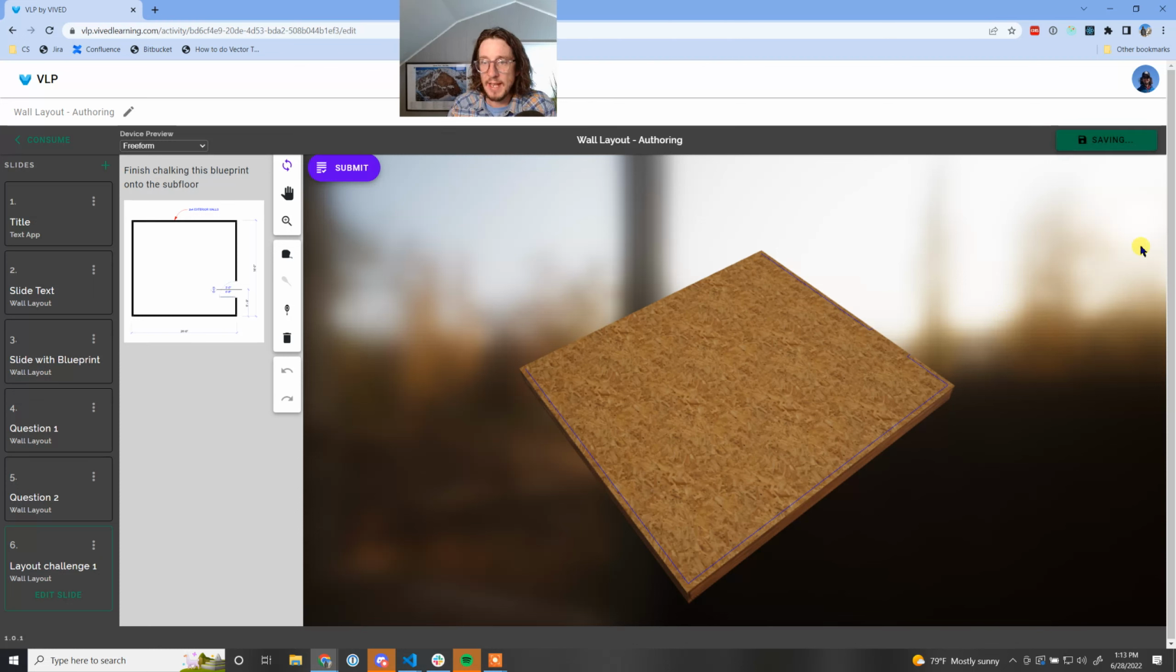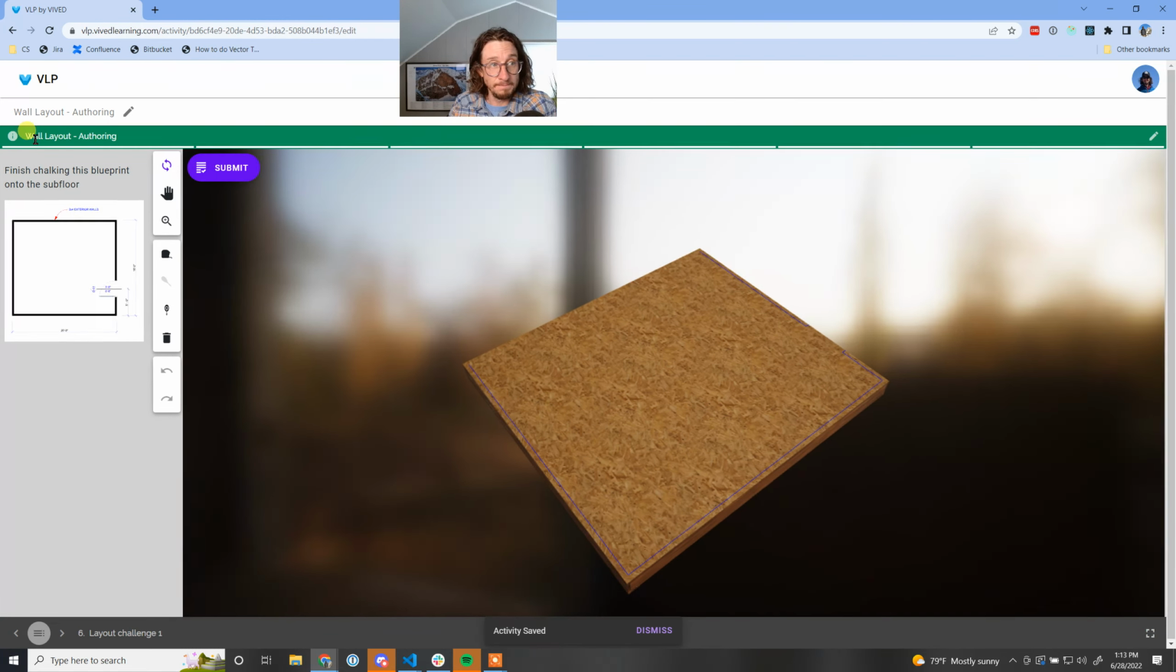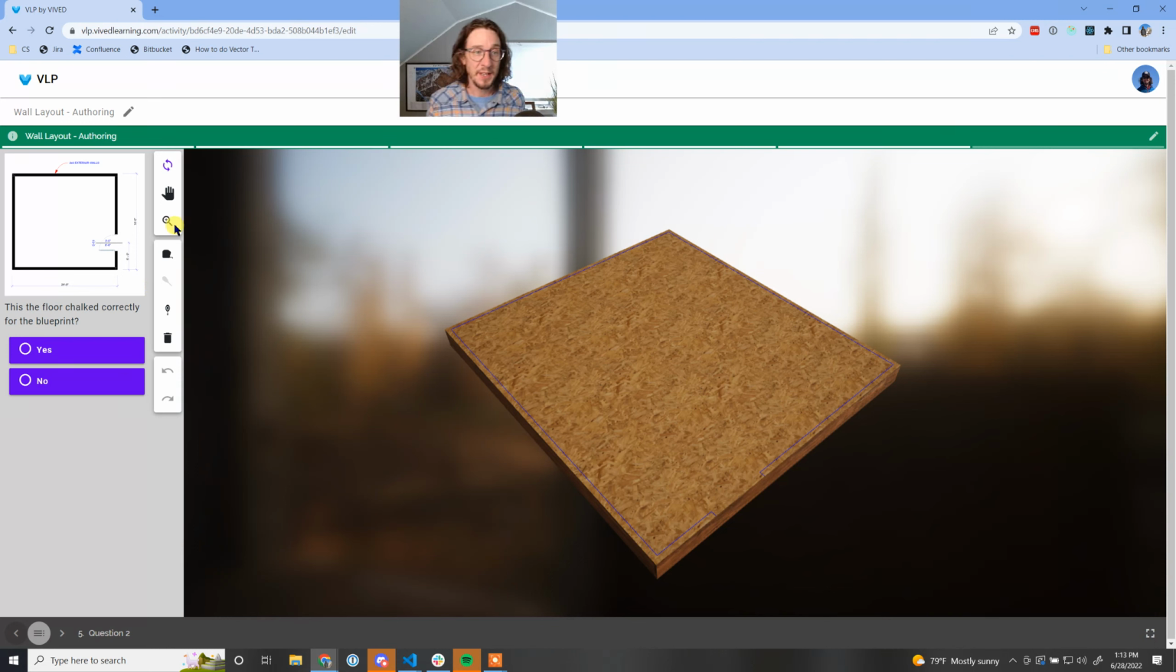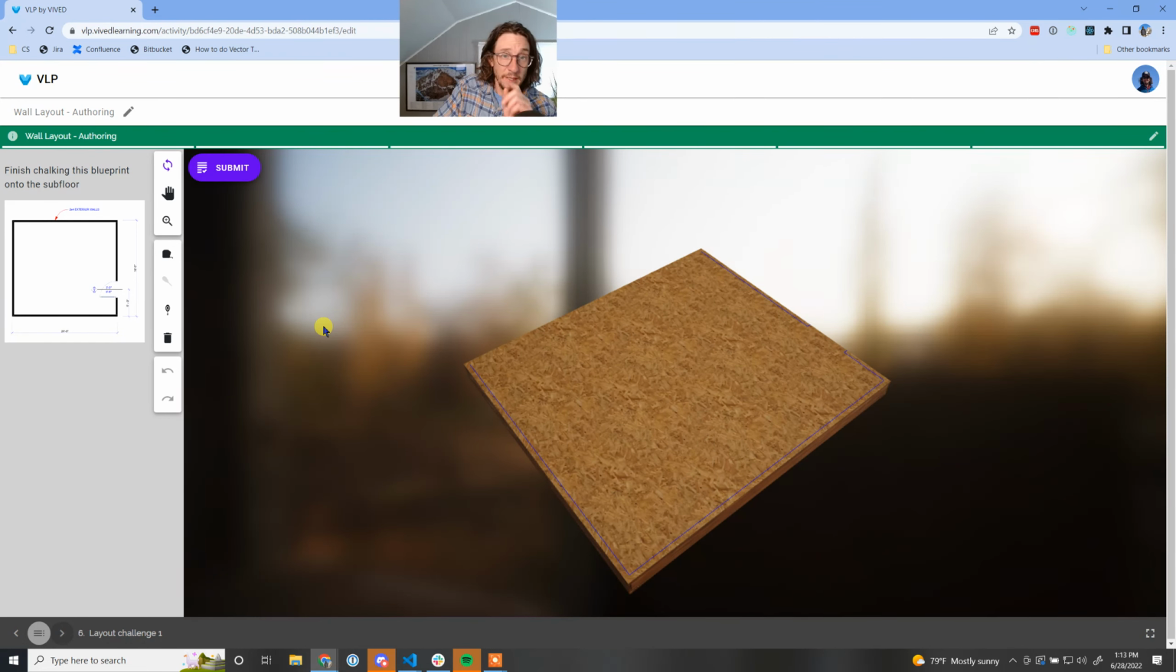And now I'm going to save the activity, and let's see what that looks like from the user's point of view. So here we go. I'm going to jump back a slide just so we can see what it looks like as we step through it. So this was the previous multiple choice question we asked. Now we're in the slide that is the layout challenge. You can see there's a submit button now, and we've got a prompt: finish chalking this blueprint onto the subfloor.